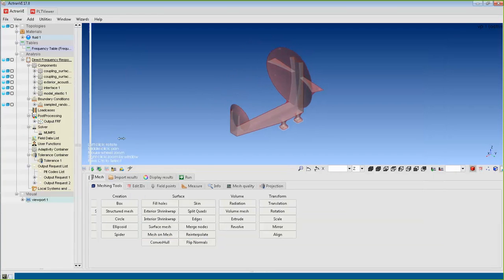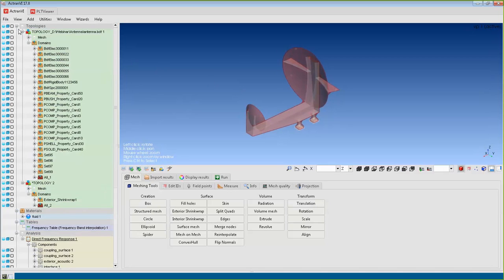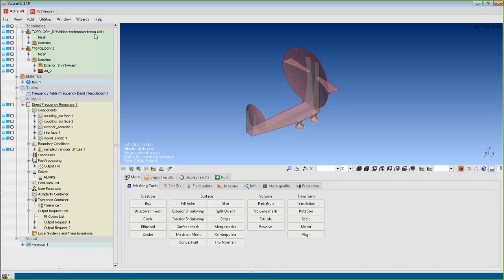When I do so, I come back to Actran VI, where I see that in my topologies I have the structure that I have defined, the acoustic mesh that has been created, and all the component analysis we have defined, as well as the boundary condition and the post-processing requests. Of course, this model is ready to be launched, but we can also include additional components if we want.